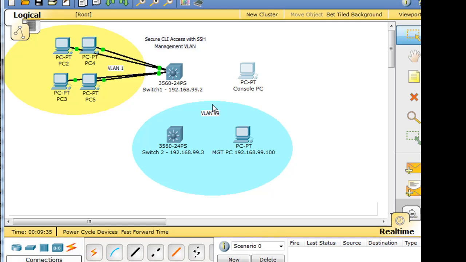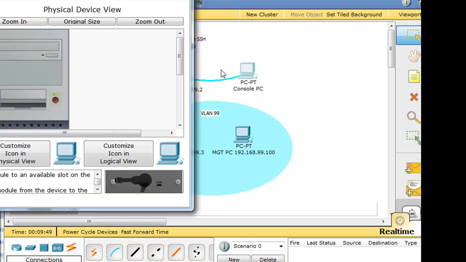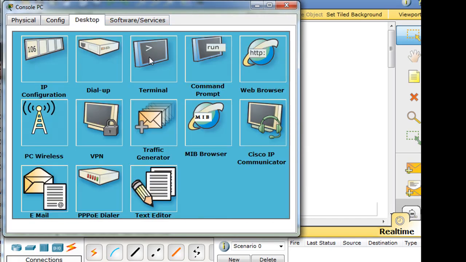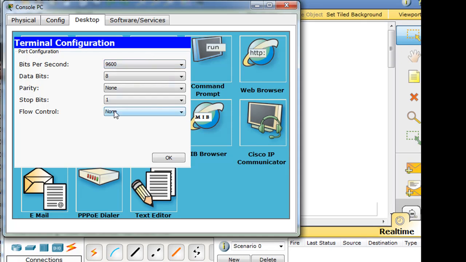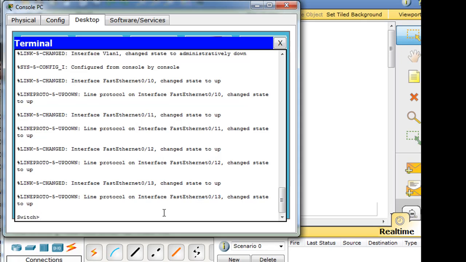So we'll start off by getting a console cable and connecting it to this PC and then connecting it into the console port on the switch. So now we can console into the switch. I'll go to desktop, terminal. You can see the settings here are already set for consoling in, and the switch is blank. It doesn't have any configuration on it.